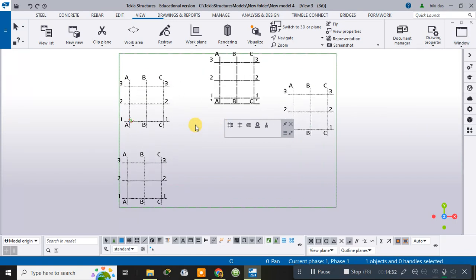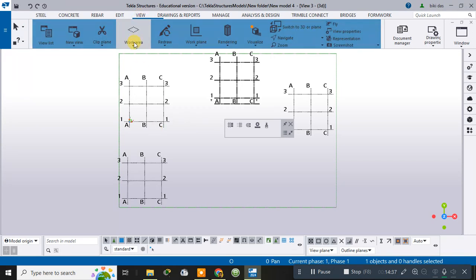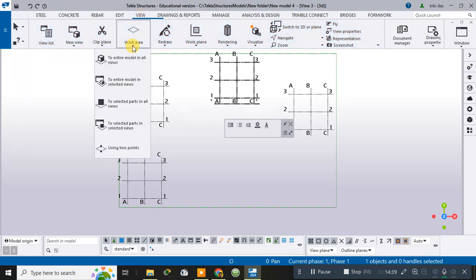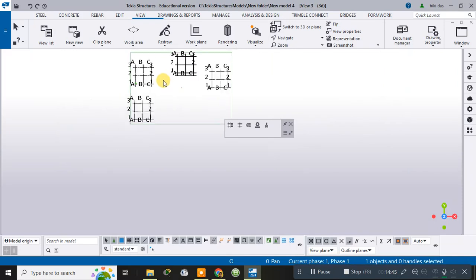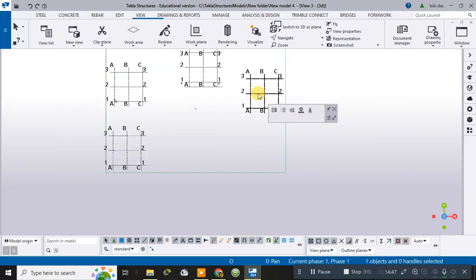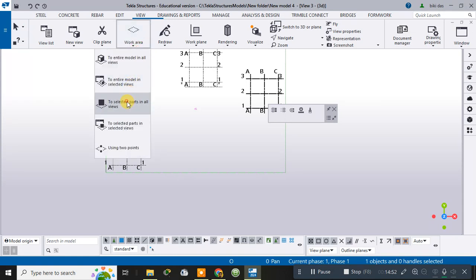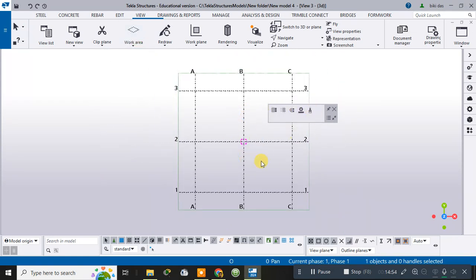So I hope it's clear to all of you how to go to the views, create the work area and select different kinds of view. Especially the entire model view is very important, and if I want this view, simply click on this view, go to the work area and select the selected parts in the view. Now this view will be visible. So these two items are very important.